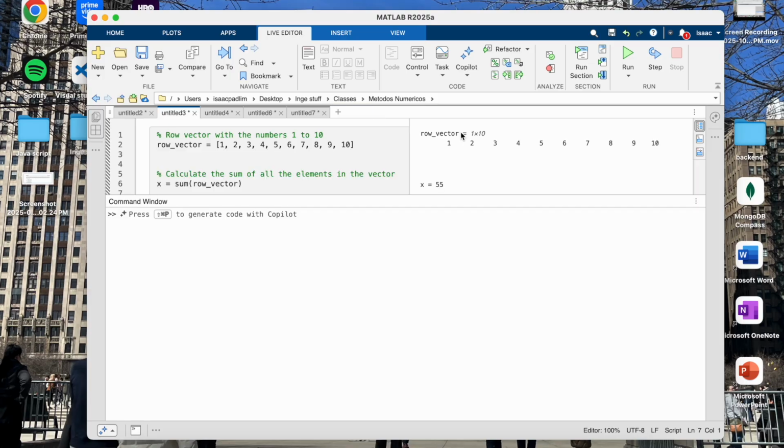Now we'll go to the next goal, which was to find the sum of all the elements in this vector. For this, I used Matlab's built-in sum function, and I pass my row vector to it, and it returns a total, which will be 55. I stored this result in a variable called x. As you can see, x equals 55.